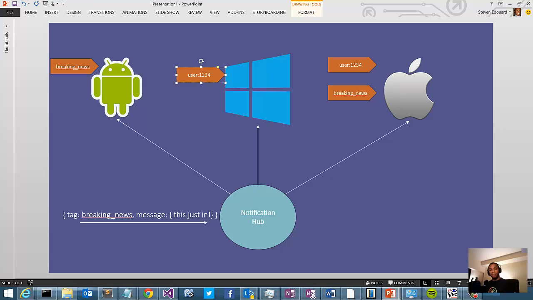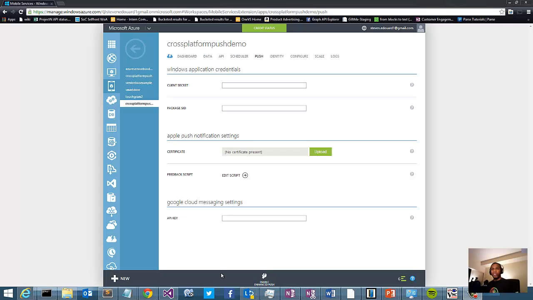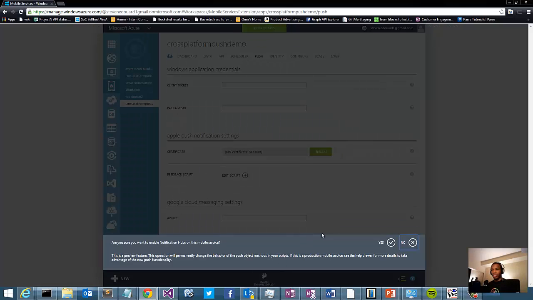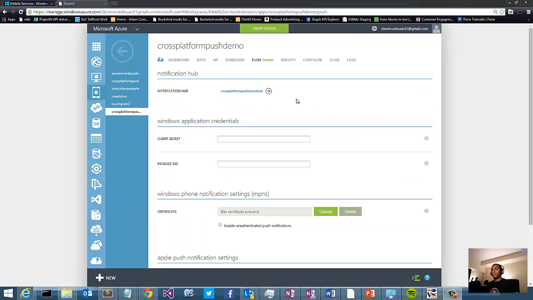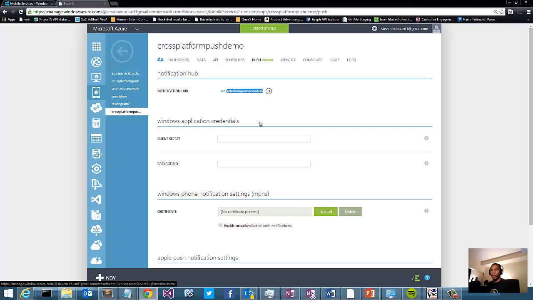So what you're going to do is go to your new mobile service, and go to the push tab. Azure put this secret little button here called Enable Enhanced Push, which is what's going to allow us to use our notification hub. So go ahead and click that, hit yes, and it'll add it to your mobile service. What this did is create a buddy notification hub here, and it's called the same name as your actual service, just with the word hub added next to it.